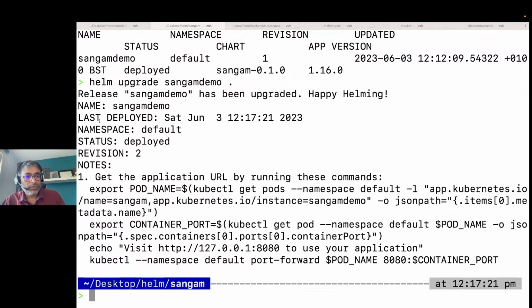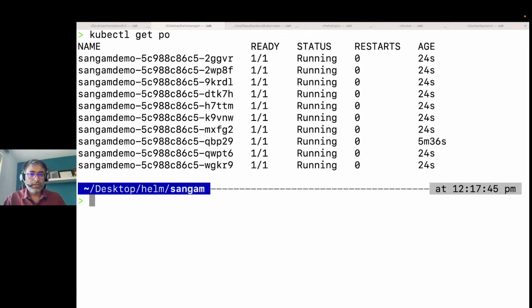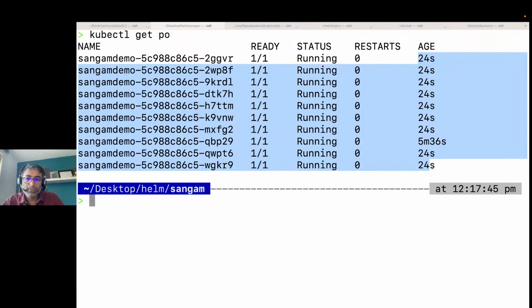If you could see here, revision is 2 now. Revision 2 meaning it has been updated, right? So let us go and check our kubectl pods, because we have increased from 1 to 10, right? Let us see it. If you could see, this one is only 5 minutes ago it has been created. The rest all are 24 seconds ago it has been created.